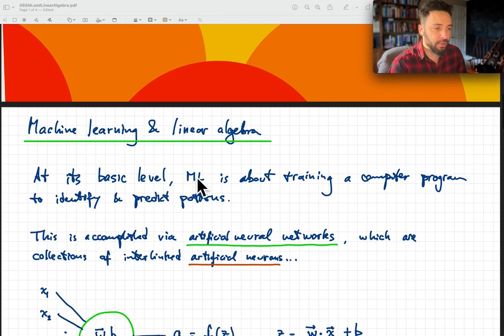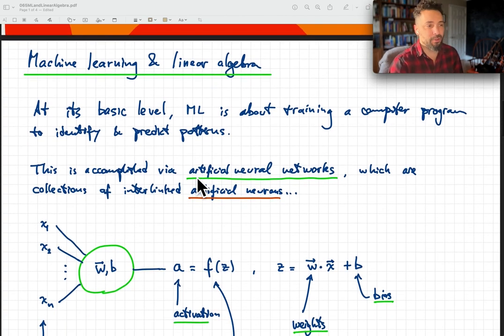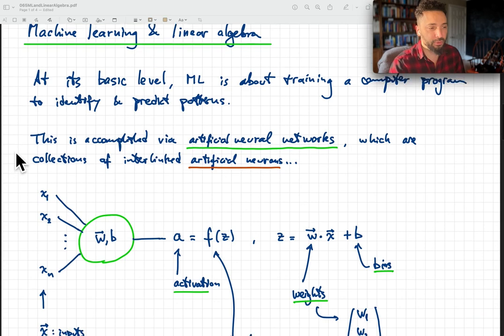And this is a new series or sub-series within our Short Take 331 series where we're going to start talking a little bit about machine learning. And at its basic level, machine learning is basically about training a computer program to identify and predict patterns. And we'll see how that is done over the course of the next few videos.